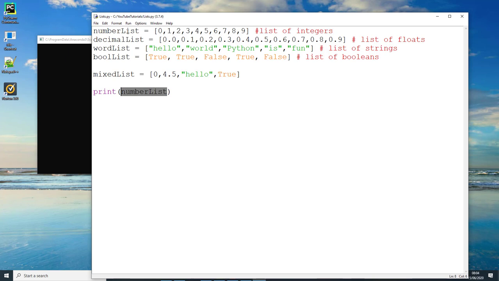So I can print the variable. The variable is storing this entire list of values. And in Python, lists are treated effectively as another data type. So we have our 4 data types: integer, float, string, and boolean. Well, lists are considered in Python effectively as their own data type. So this variable is storing a data type which is of list.